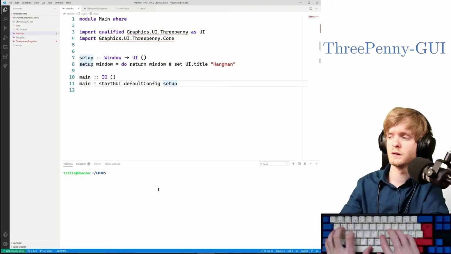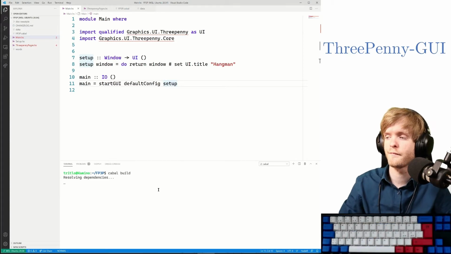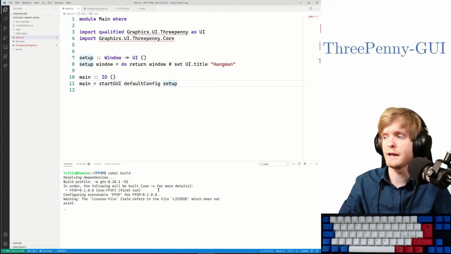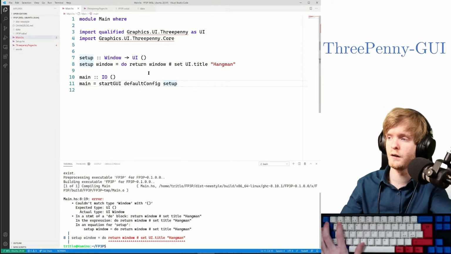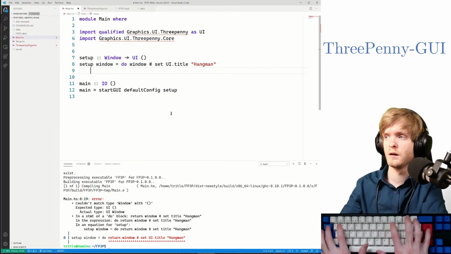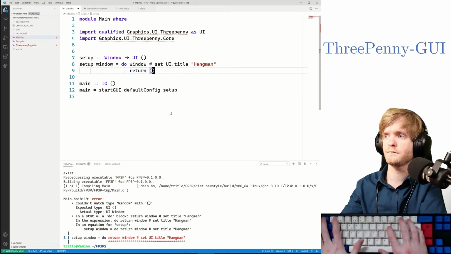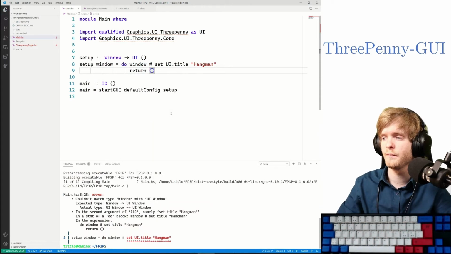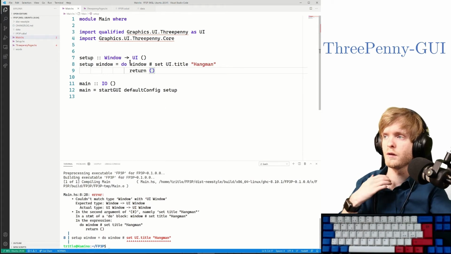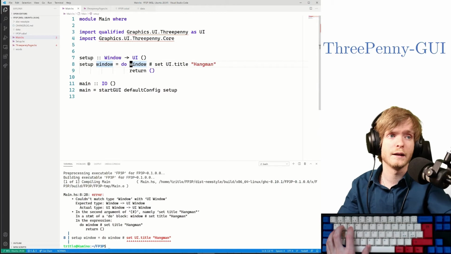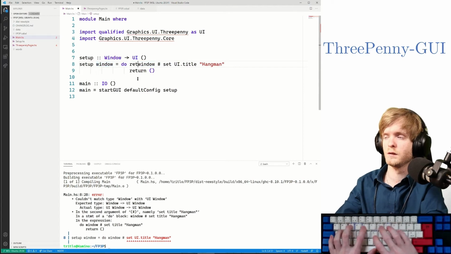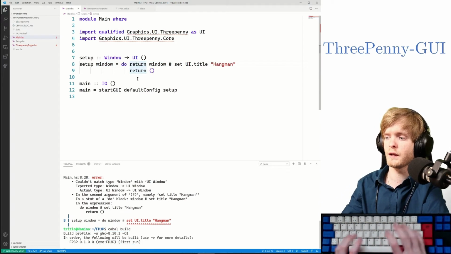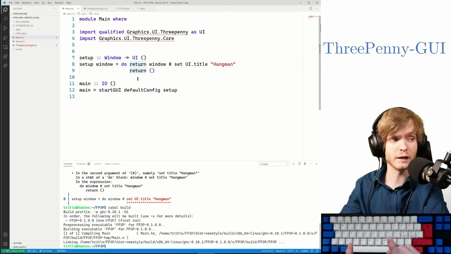Now we build it, cabal build. So that's for my setup. It resolves dependencies and it builds it all. Okay, so there's something wrong here. I should be returning nothing. So let's run it. Couldn't match type UI with UI Window. Okay, so let's see, what do we do here? We just return the window, and we modify the window, and then we just return nothing. Okay, now it builds and compiles.